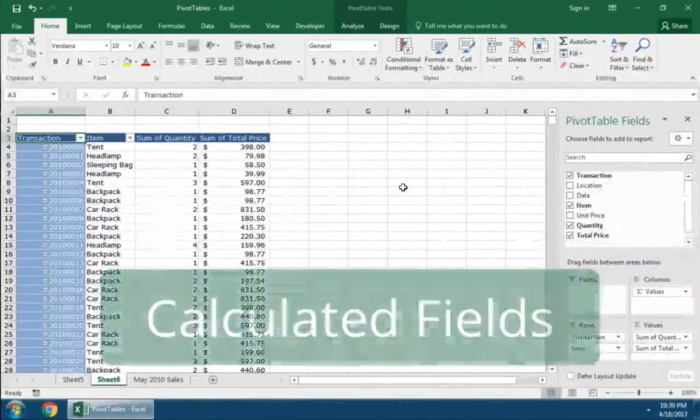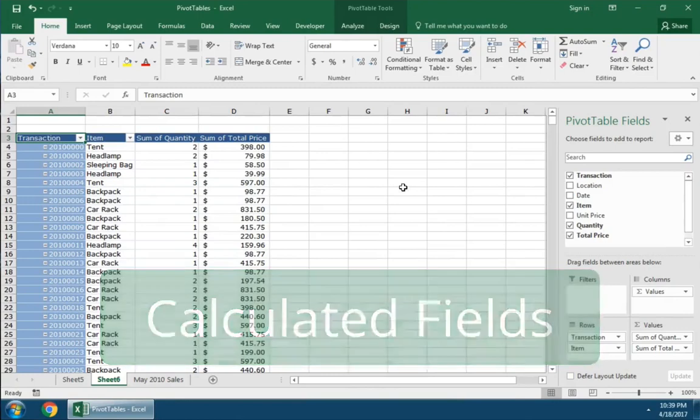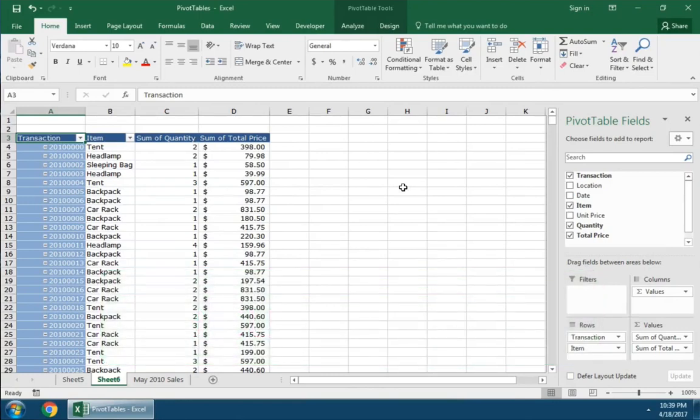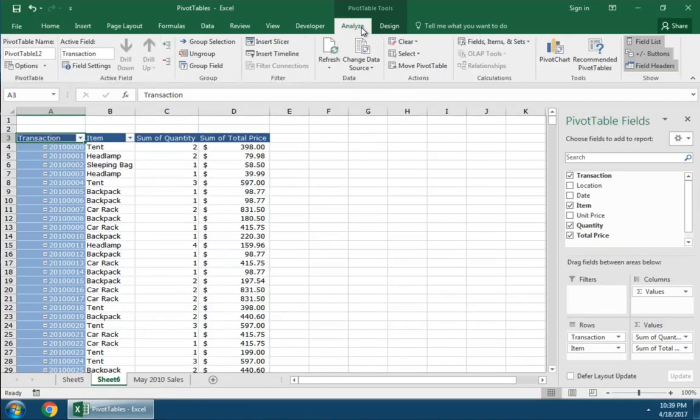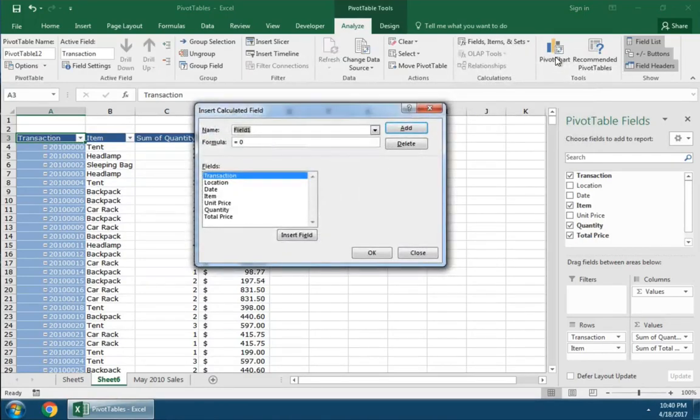A calculated field will let you use math on your existing columns to create new fields to work with. It doesn't change your original data, but you can use calculations on your data and create new fields. For this example, I'll go to the Analyze tab with the pivot table selected and choose Fields, Items, and Sets. Then I'll choose Calculated Field. This menu is really helpful. I'm going to create a field called Price with Tax. I'll add a 5% sales tax in this case.